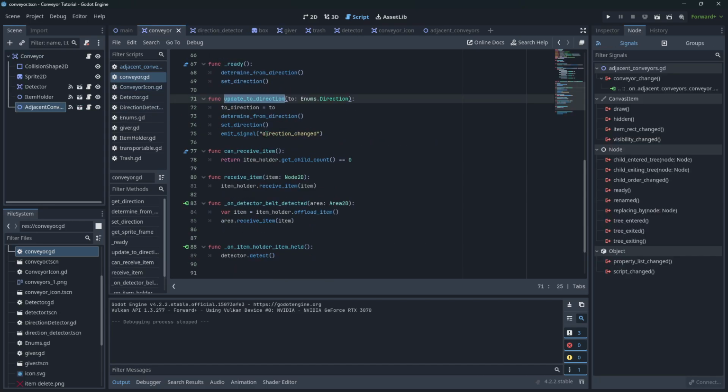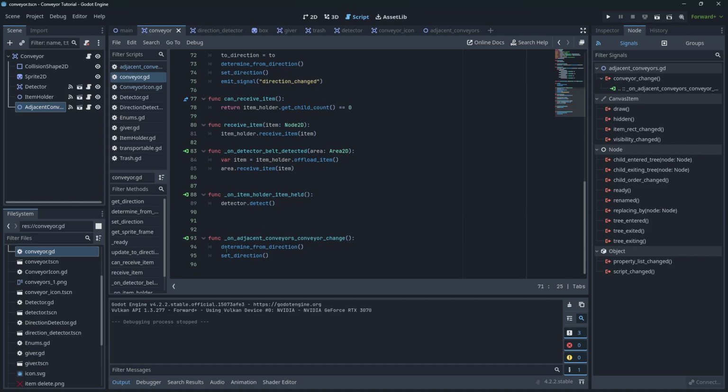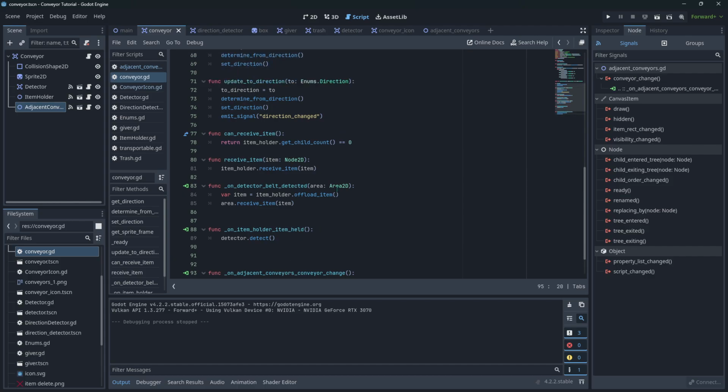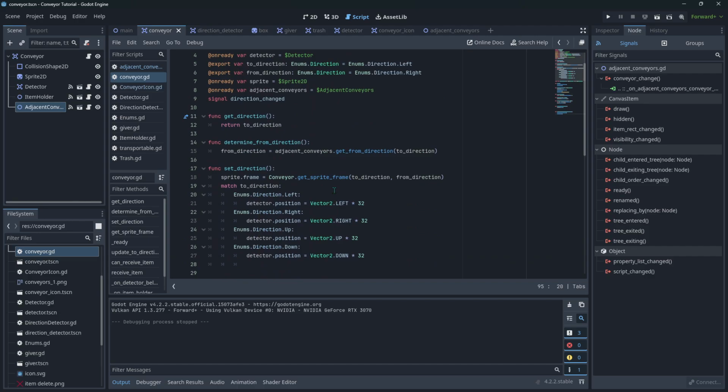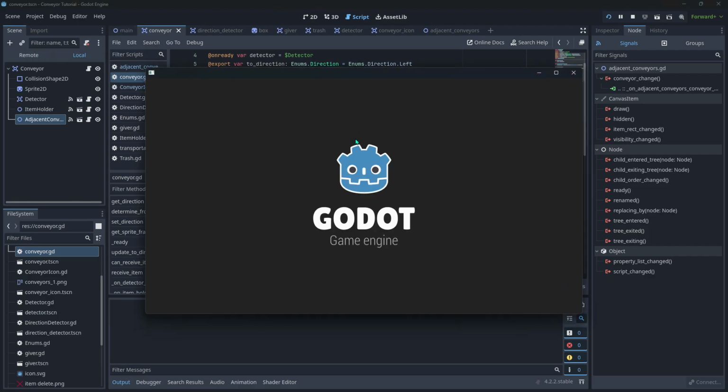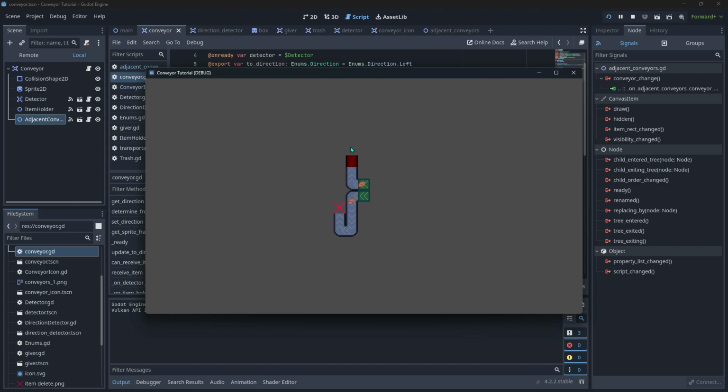In the conveyor itself, I have the adjacent conveyor detectors and the conveyor change signal linked to determine the from direction and orient that, as well as change the sprite to match. And with all of that together, we're able to change the direction of conveyors.